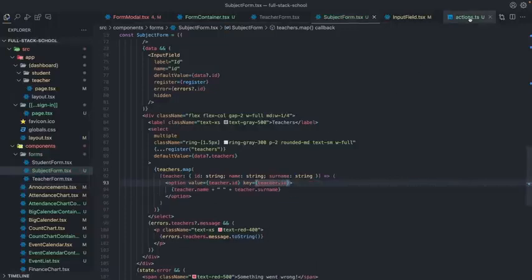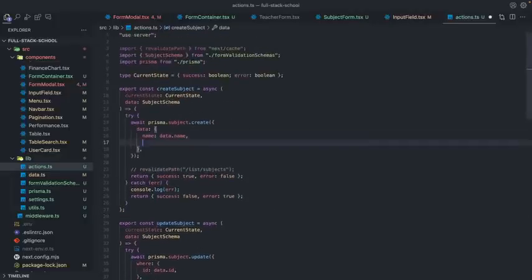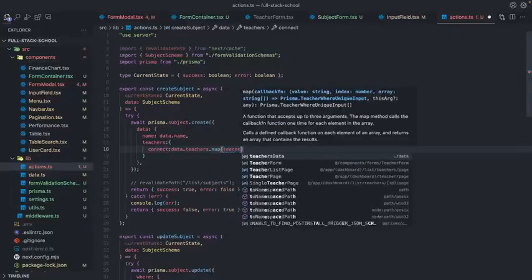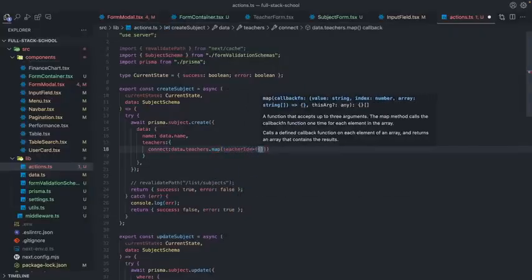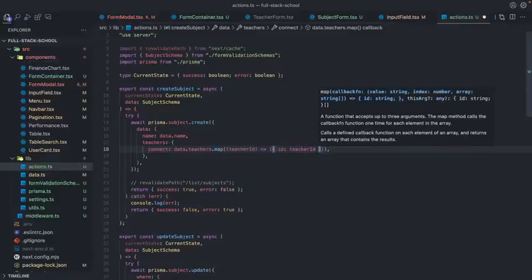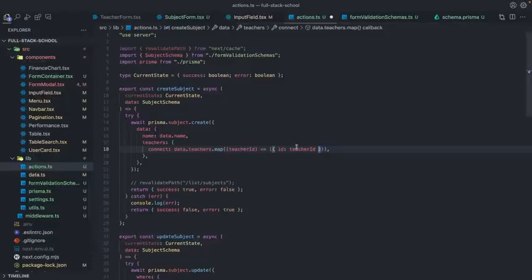And let's use it in our action. Firstly, when we create a new subject, we are going to pass here teachers. And I will say connect data.teachers. Remember, it includes our teacher IDs. And for each teacher ID, the ID will be teacher ID. Let's open our schema again. Inside subject, we have the teachers, and inside this array, we are going to add every single teacher using this ID.